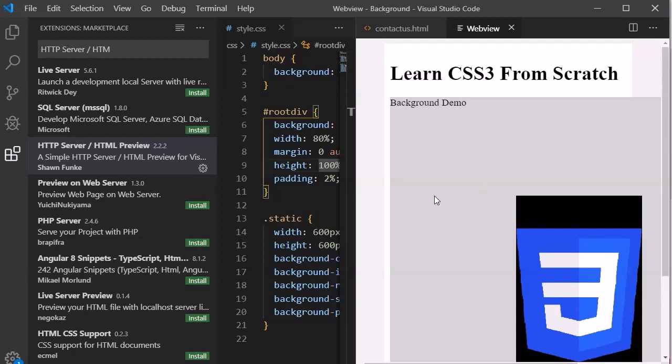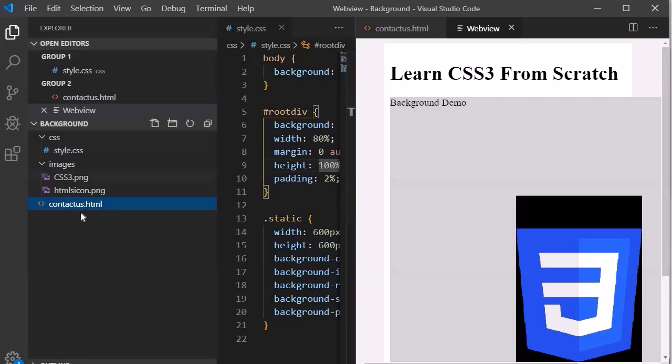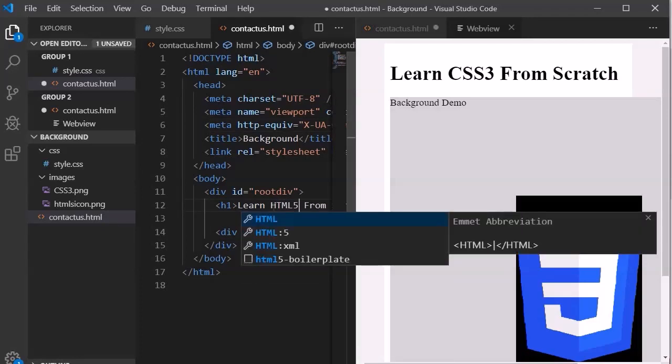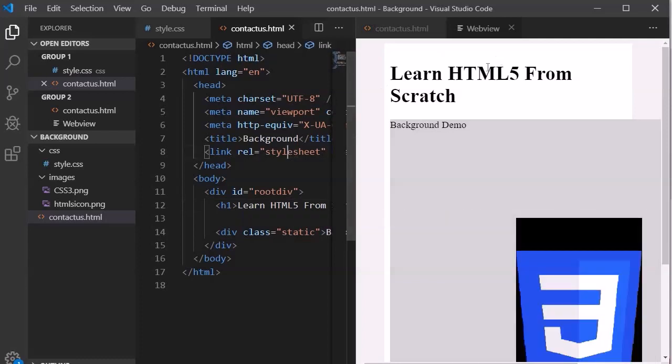And this is hot reloading. Whatever changes you make in the HTML file will be reflected there. For example, if you come here and select this file and change something, here, instead of CSS3, we will write HTML5, and save it. The moment you save it, you will find that it reloaded. This is the feature called hot reloading.